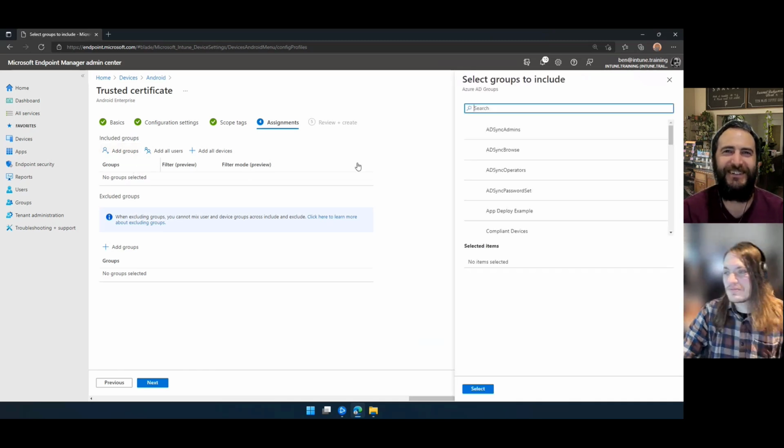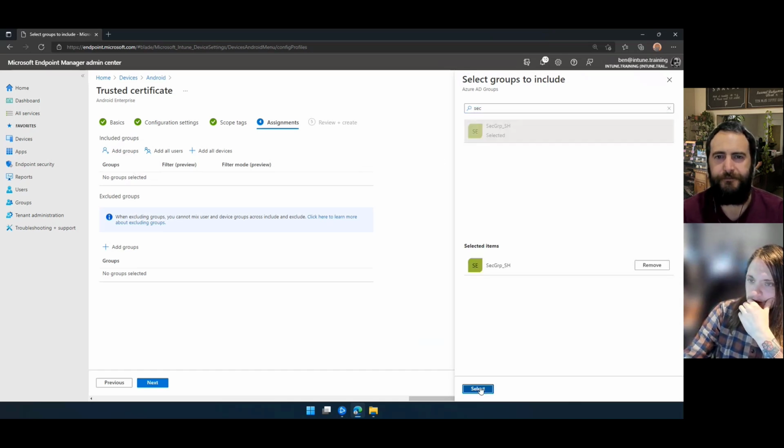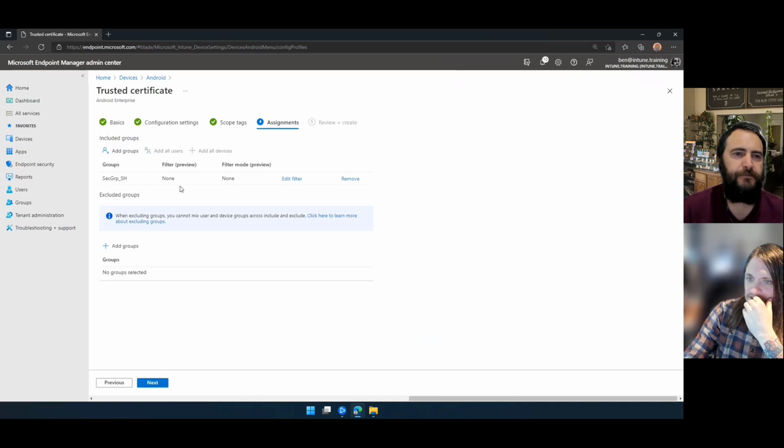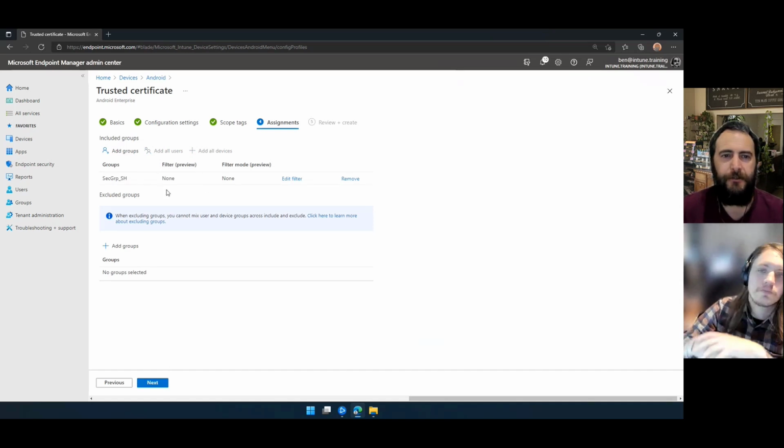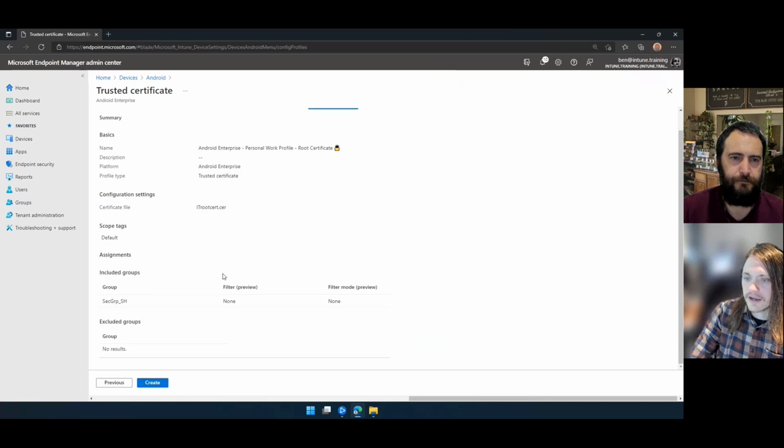All right, so we're going to add groups. Same group, I'm assuming? Yep, set group. Cool. Sweet. Obviously, as per usual, filters are a thing that we can use now, so you can increase that scope quite large and then filter it down. We don't need to do that for now. And we're just going to review and create. Yep, I'm happy with that. Create.